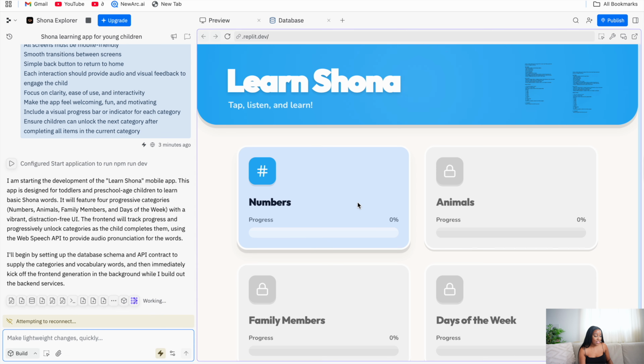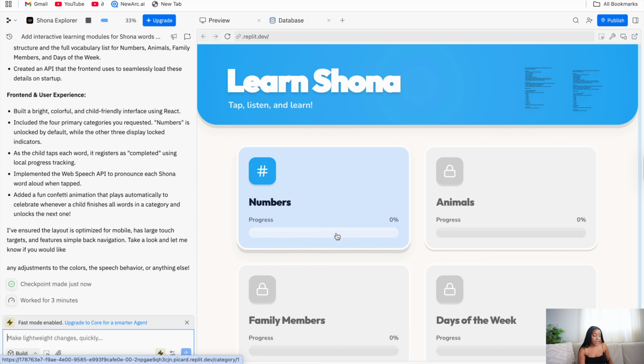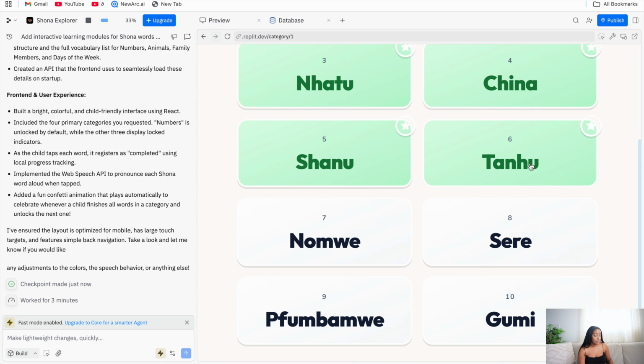This is what the app is looking like so far, and I actually think that looks quite good. I would like it to be a little bit more colorful, but these are things that I can actually just go ahead and add, but I want to see what we have actually created so far. So we're going to go ahead and click numbers. Nibiri, Nihatu, China, Shanu, Tanhu, Guni.